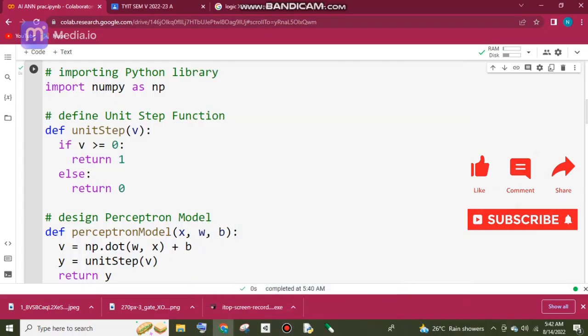So let us start with the program. To implement the program, we first need to import the library, which is numpy. After that, we are implementing two functions. The first function is unit step and the second function is perceptron model. Unit step function is accepting one parameter, that is v. It is checking the value of v. If the value of v is greater than or equal to 0, it will return 1. Otherwise, it will return 0.